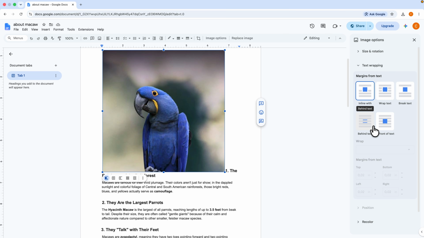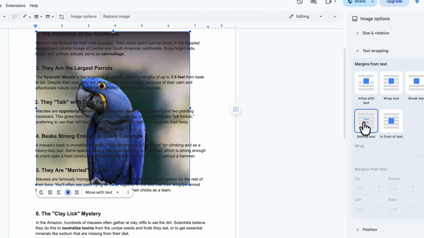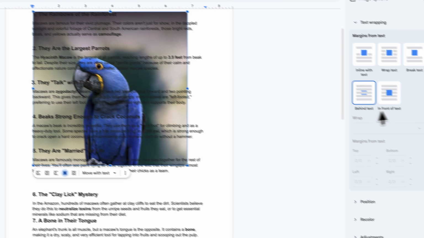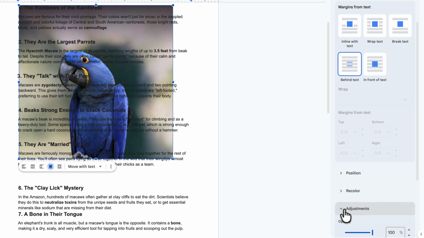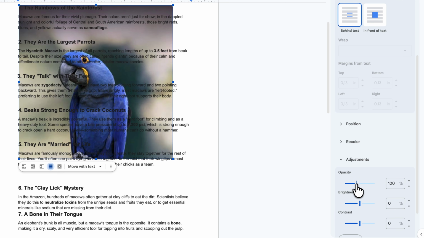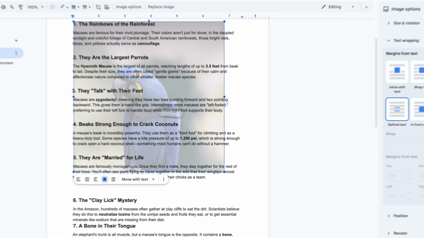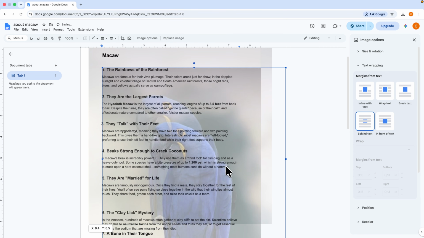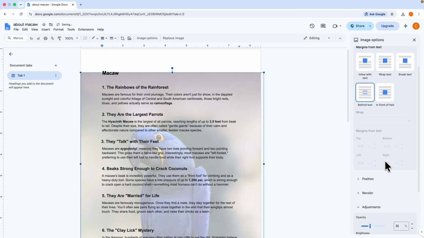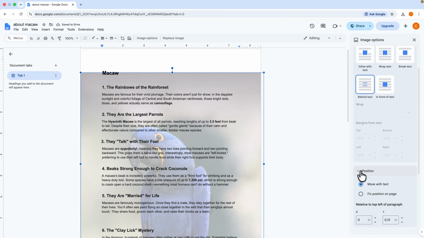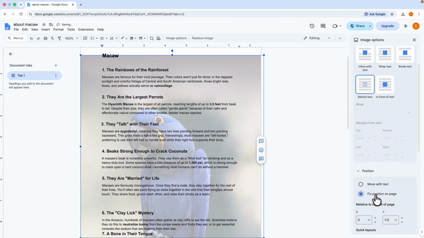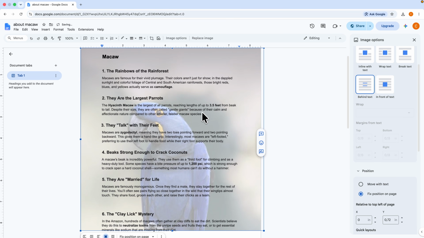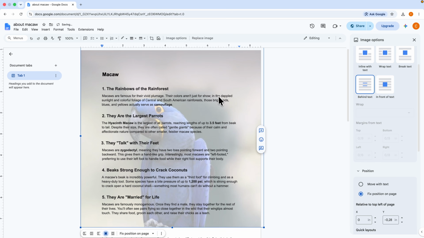Let's say if you would like to put the image behind the text, so you'd like to do it like this, and then you can maybe adjust opacity to make the text stand out more like this. And then you can basically resize the image into the full screen. And also make sure to set position to fixed position on page, so it's not going to move with the text.